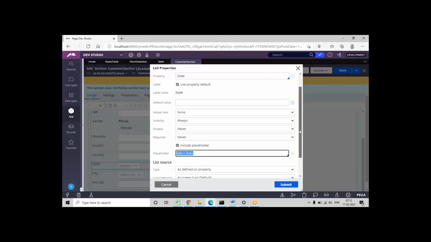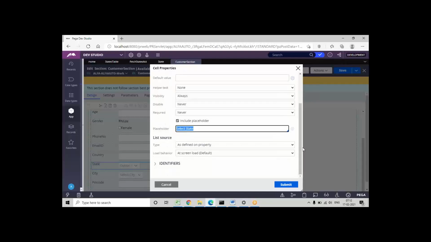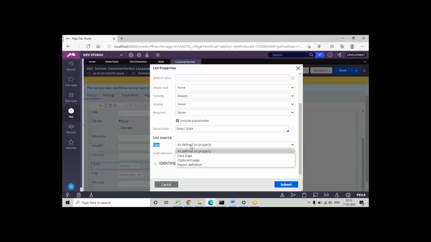Now, how to load these dynamic records? To load dynamic records, we have some three to four options. The list source option is there. You will not get this list source for every control, but particularly for radio buttons, drop downs, and autocompletes. In the list source, the types will be there. The default type is as defined on property, which is for static records. If you have static records, it will load them automatically. But if you want to load dynamic records, we have to choose the other options like data page, clipboard or report definition.